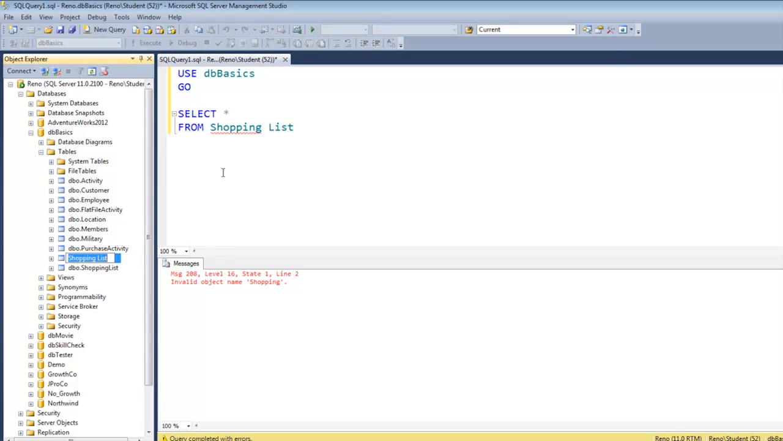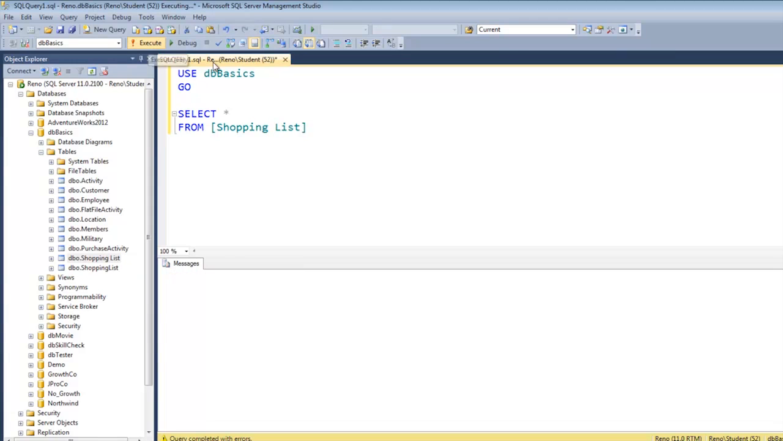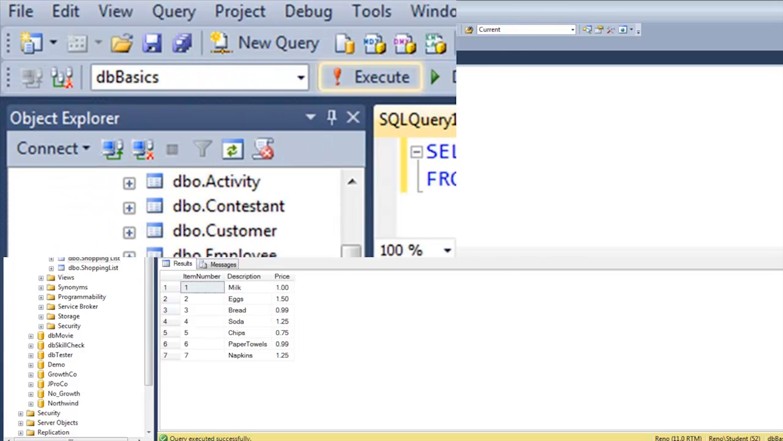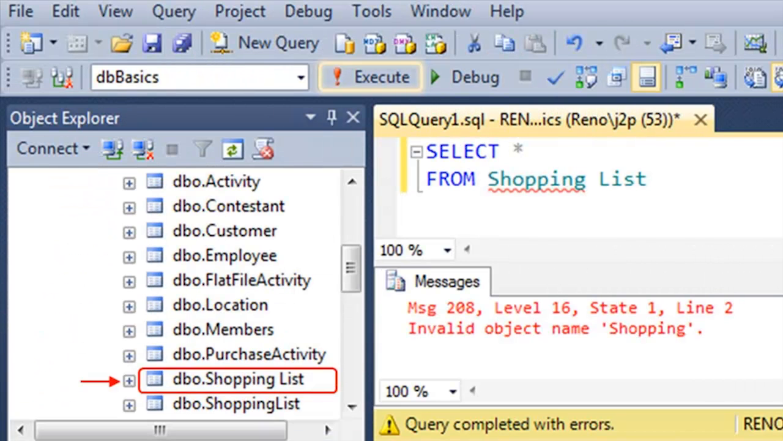But if you have a table with a space in the name and you want to delimit it, so you know this is one object with a space in the middle, then you would be required to use the square brackets. Now we can get the information out of the shopping space list table. When coding, we rarely use square brackets because it requires extra typing. The only time it's helpful is when we can't tell if a table name starts or stops, or at least that's one of the ways. This shopping list table was not accessible by using its name without the square brackets. Using the square brackets made the data in this table accessible, and we were able to get the result set.